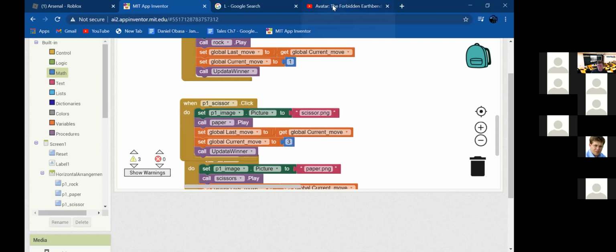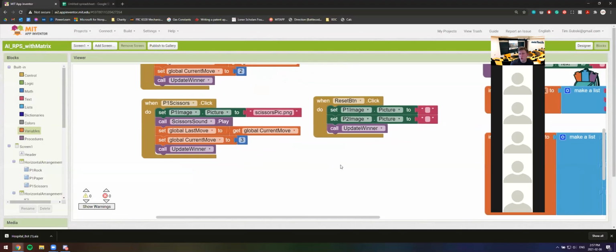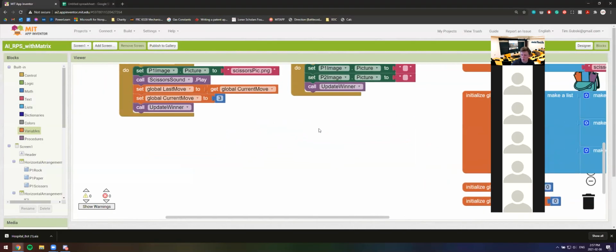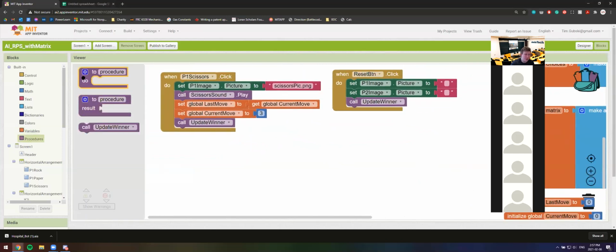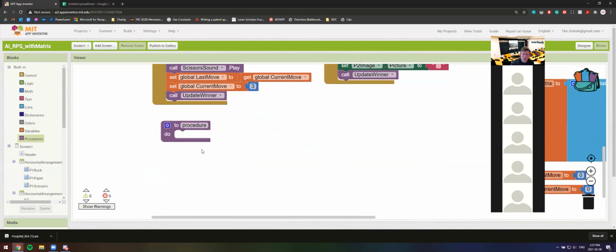Okay, there you go. All right, so we have 3 minutes left. What I want to do now, let's just quickly make a procedure, and I think that's all that we'll have time for today, I guess. So we're going to make a new procedure, and we're going to call this procedure update matrix.